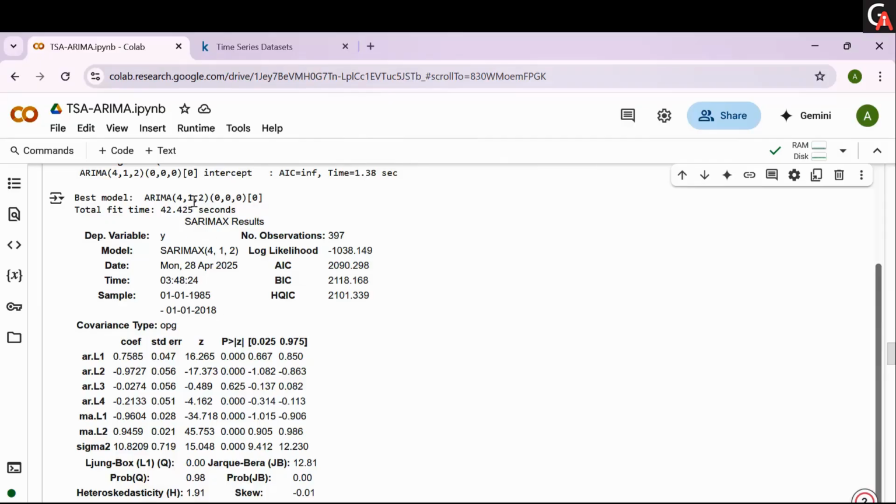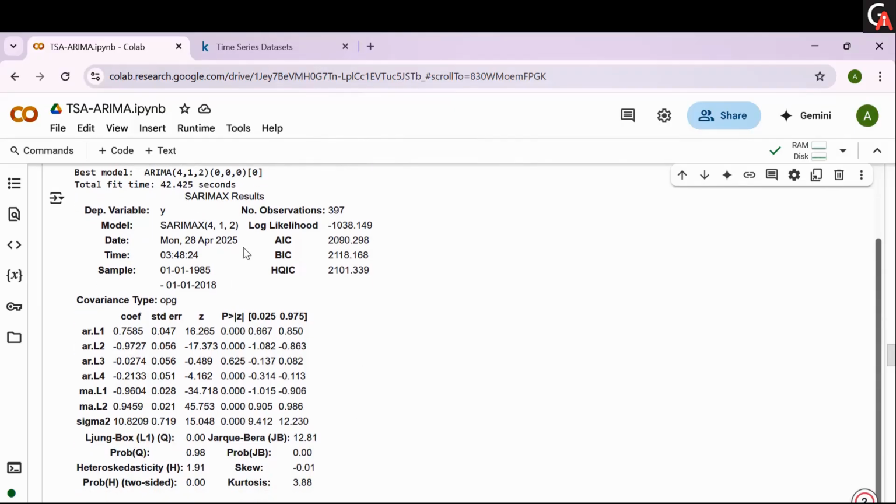That is the autoregressive term, the integrated term, and the moving average term. So our AutoArima function has given the best model for us. Let's see all the statistical values at once. It has used the SARIMAX model, as there is no seasonality, so we'll be using the ARIMA model itself with the values 4, 1 and 2.